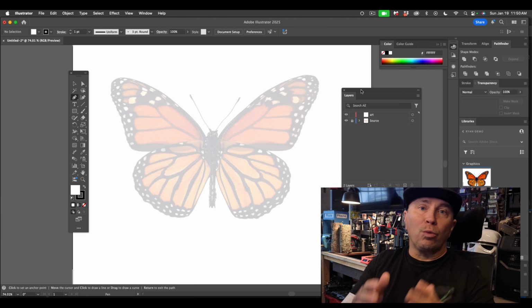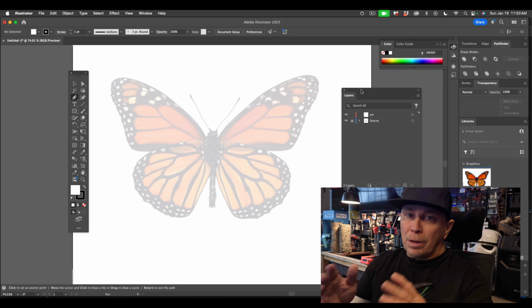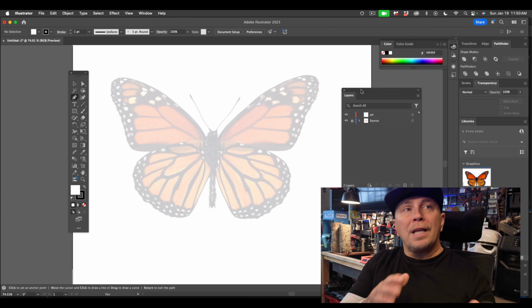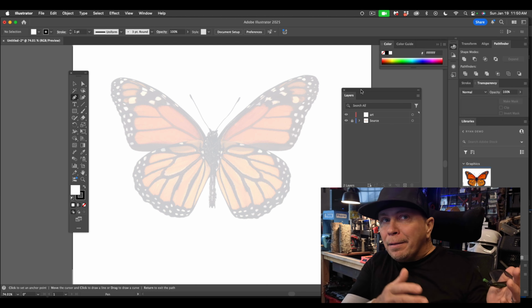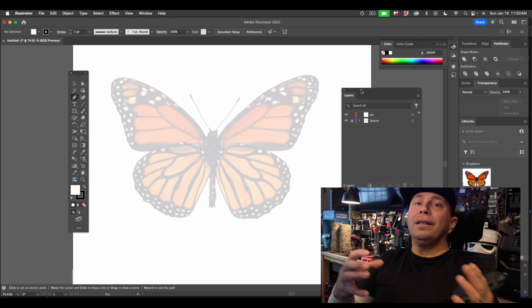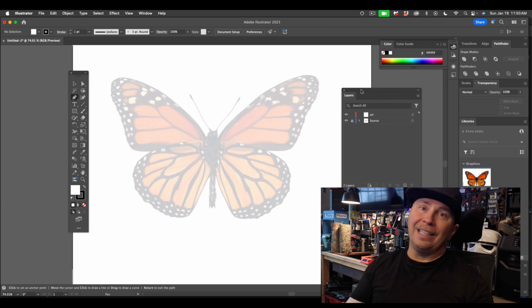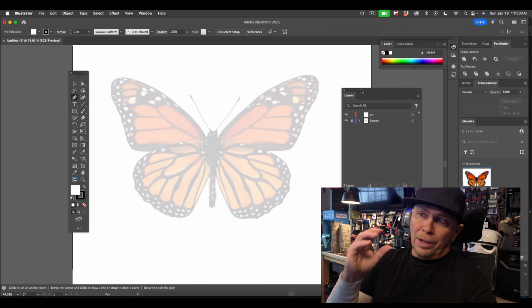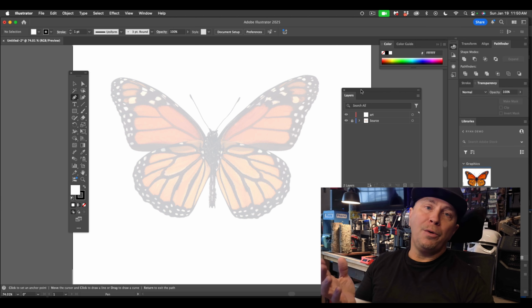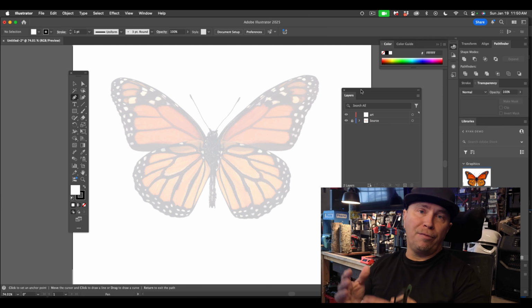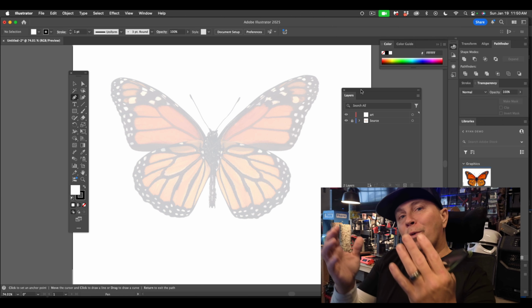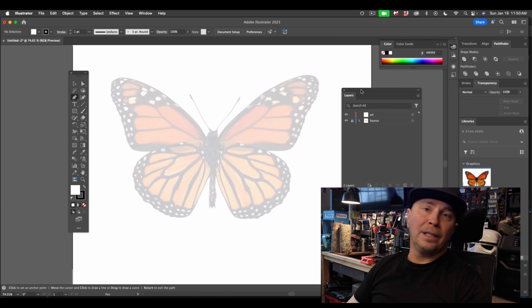Picasso said that great artists steal, they don't copy, okay? So what that means, or what I think it means, is that it's okay to be inspired by something. It's just not okay to completely copy it. So what we're going to do is use a reference image, and I'm going to show you how I took a butterfly from Adobe Stock, and I went ahead and used the pen tool in Illustrator.